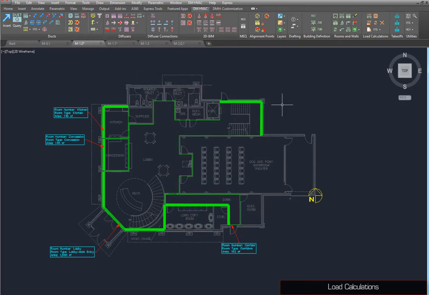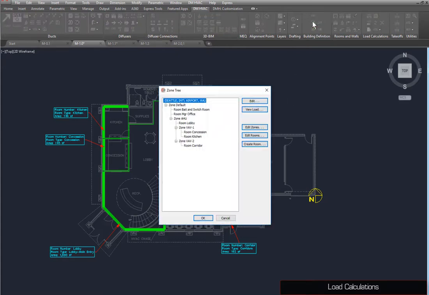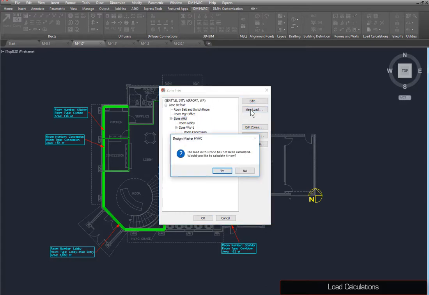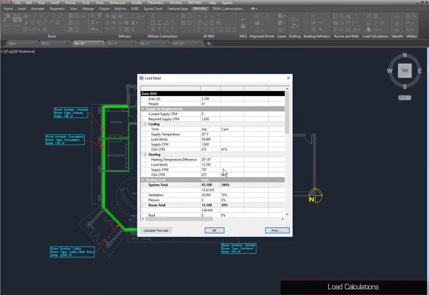To view loads for a zone, run the Zone Tree command. Select a zone, and press the View Load button. You may be asked if you want to calculate the load for the zone. Select Yes. This dialog box works the same way as the dialog box for room loads.